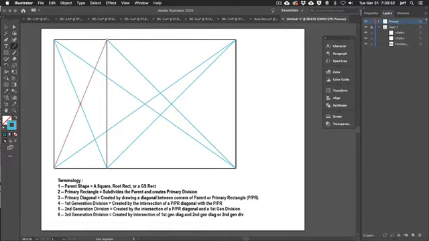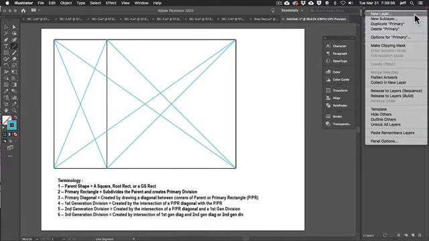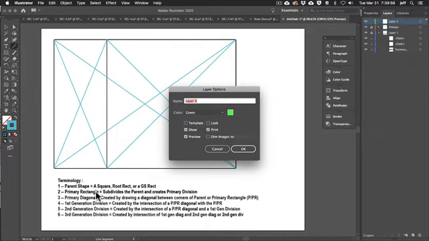And I am going to lock that down. Okay, and I'm going to make a new layer. Now these are going to be my first generation divisions. These are created by the parent or the primary diagonals with the parent or the primary shape. I'll show you what that means in a minute.